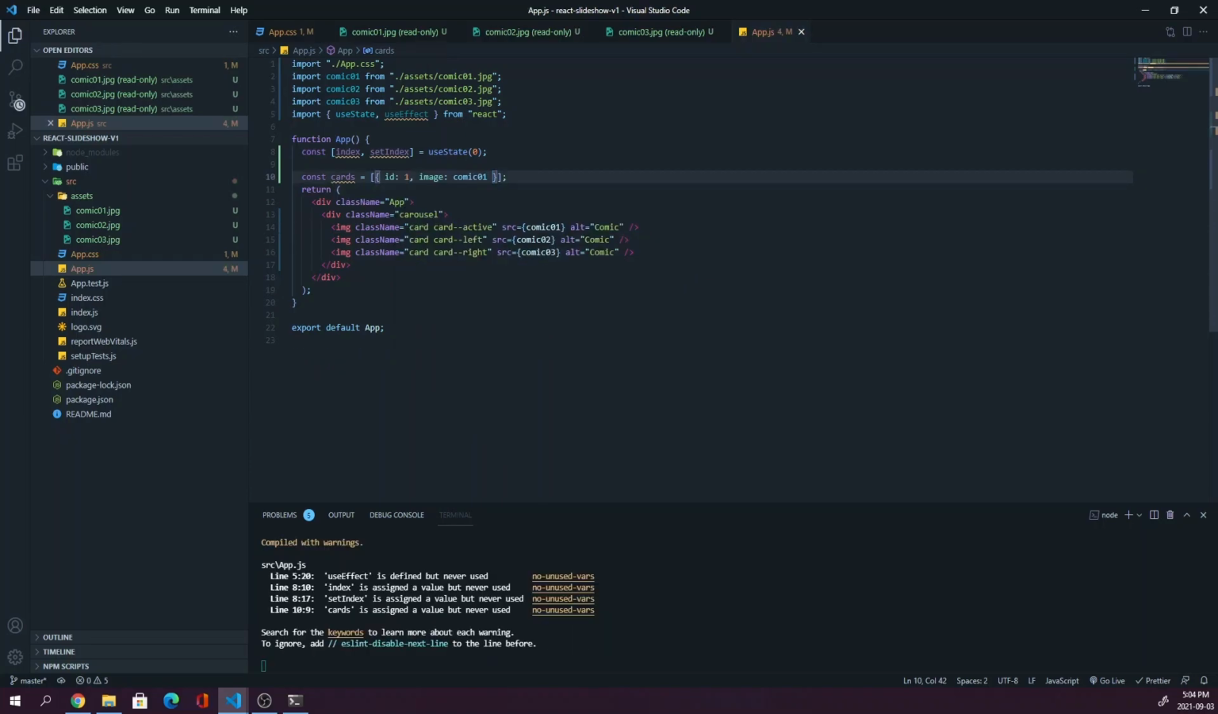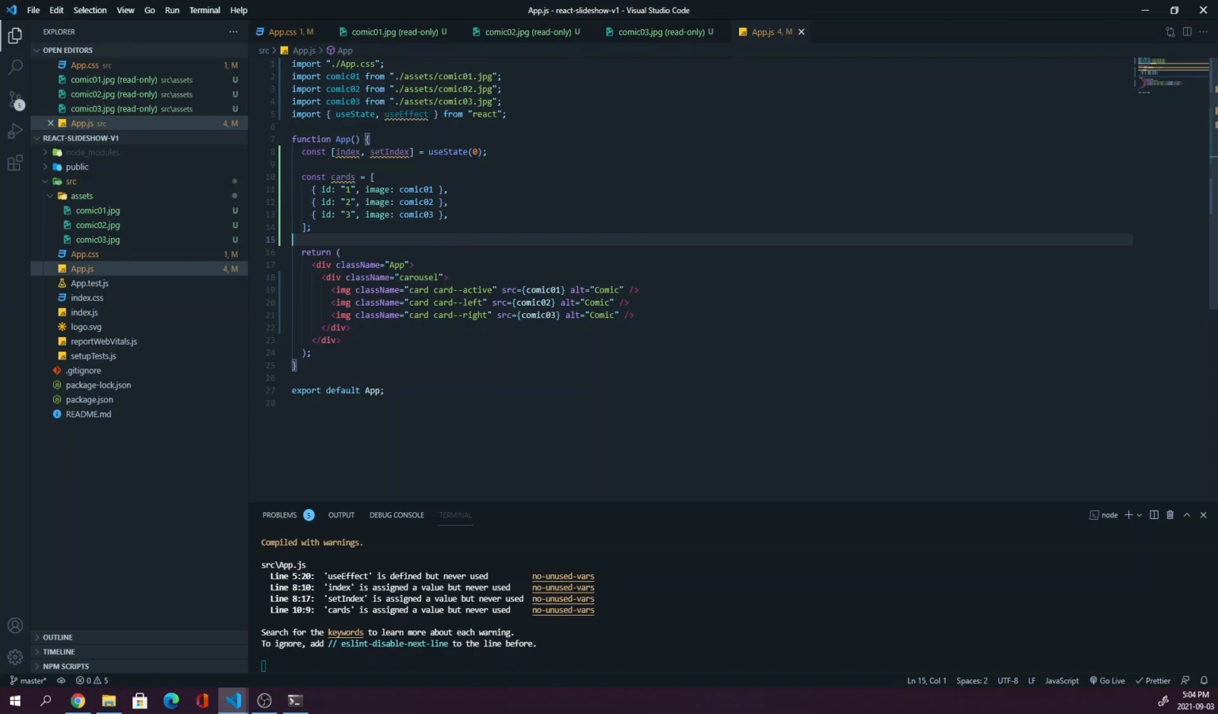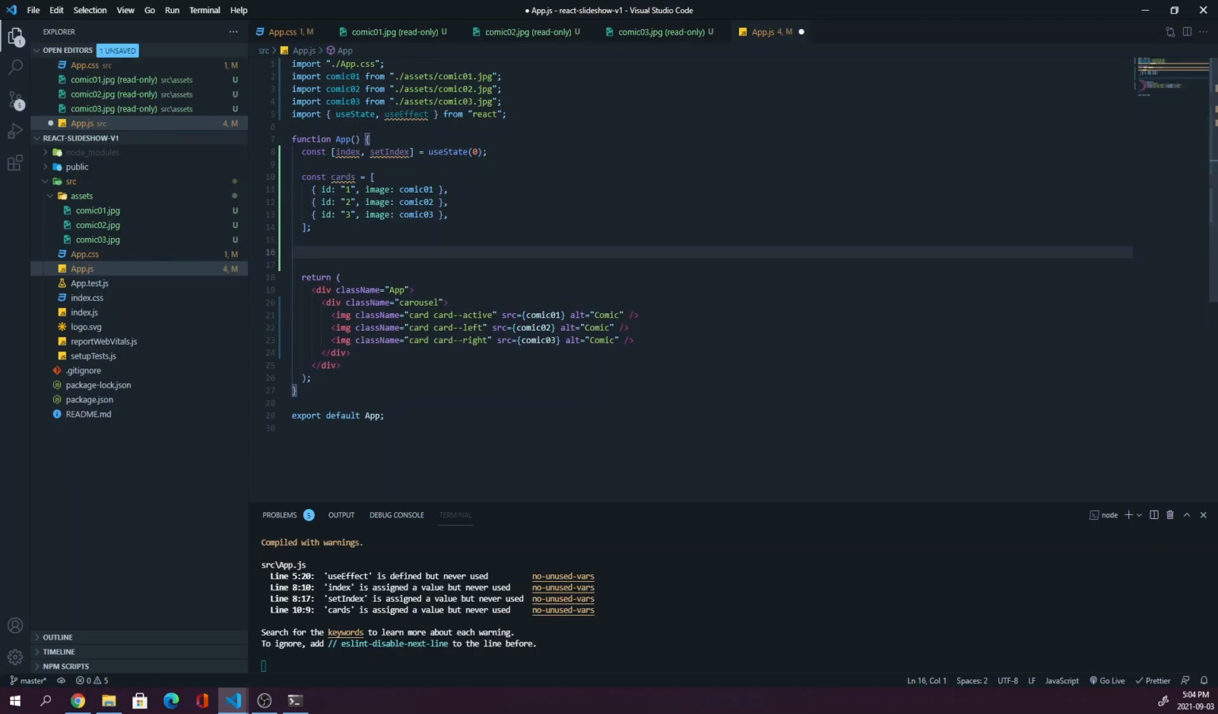And again, I'll just copy this for the second and third image, and I'll make sure each one has a unique ID. I'll actually make this a string. And the next thing I'm going to do is make a modulo function.